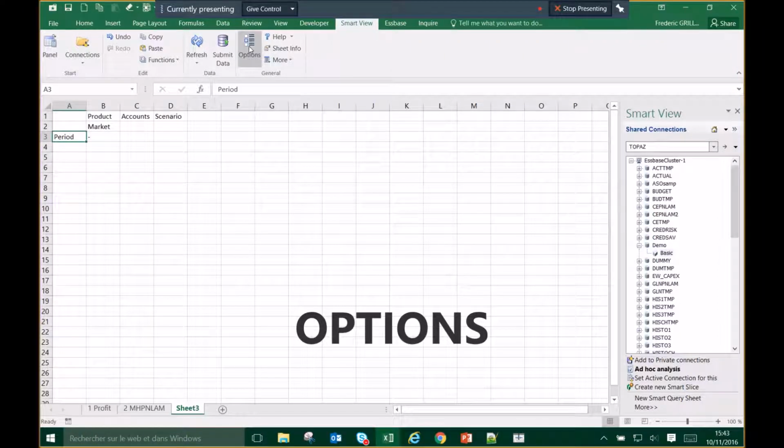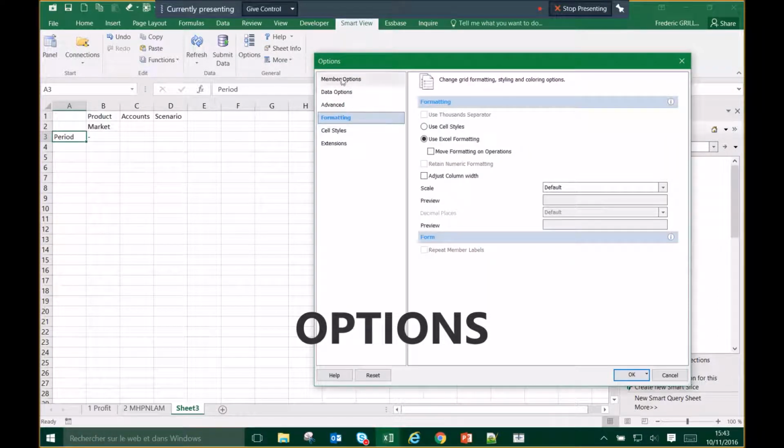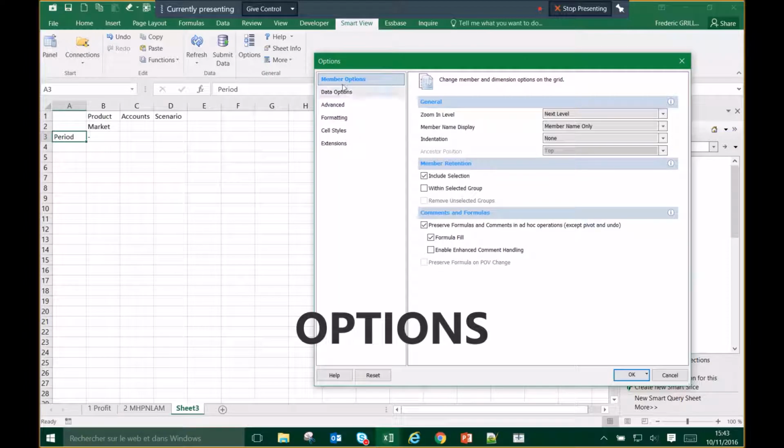To present the options, to see and pass over the options inside the member options, you can select the zoom in level you want to be done by default if you don't select in the sub menu.